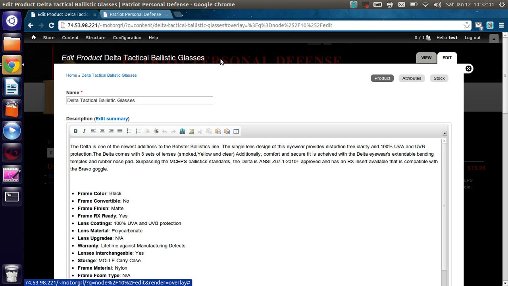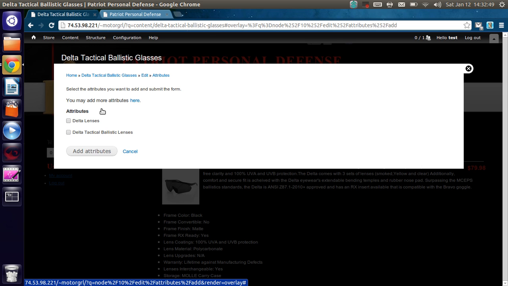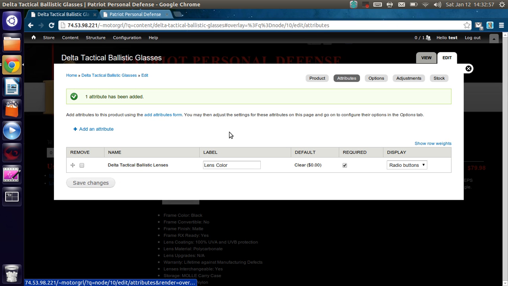So we click Edit and get this overlay again, go to Attributes, and we can add an attribute. And we're going to do the one we just created, not the dummy one I did before, the Delta Tactical Ballistic lenses. Alright. And then here we can choose to remove it. If we have different kinds of them, we can rearrange it, but we only have one.